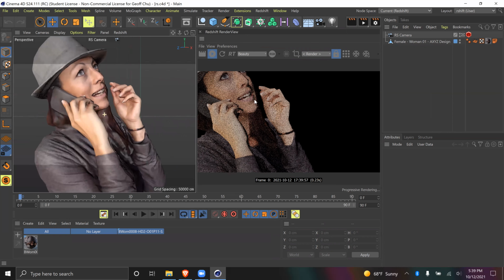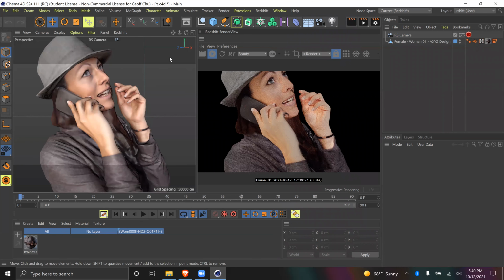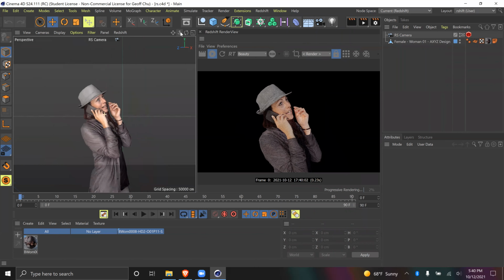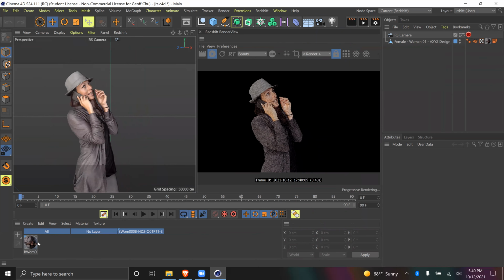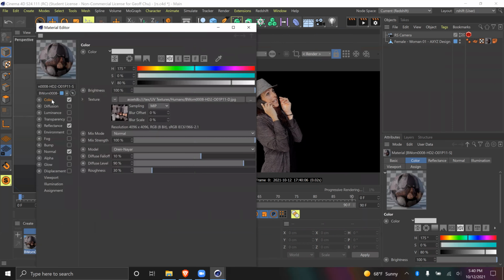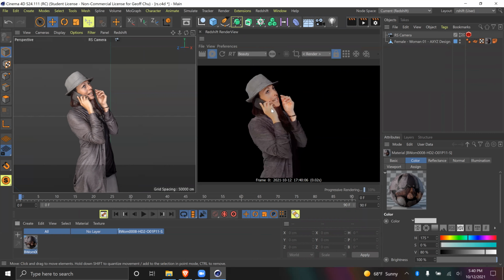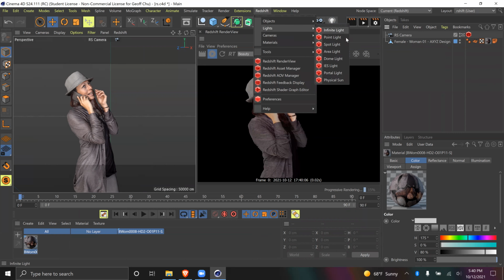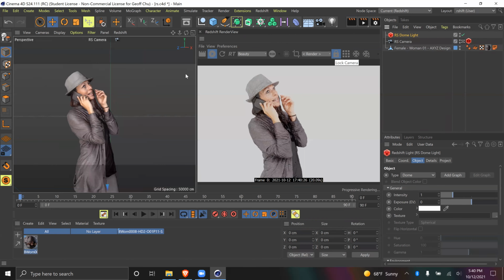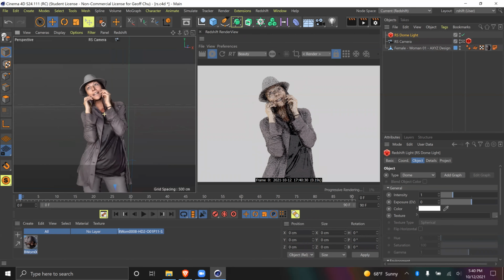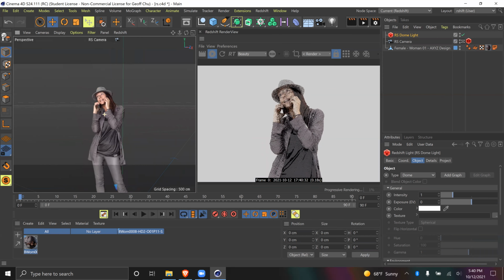And this is just a stock model from the asset browser of this girl on the phone. And you can see this is just a regular material here, with just the JPEG that's on the UV outline. And it is picking it up fairly well. Let's see if it takes in some light for us. Let's do a Redshift light. And it is accepting the light.